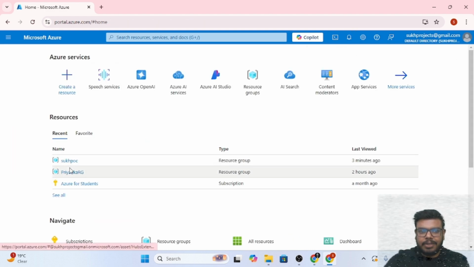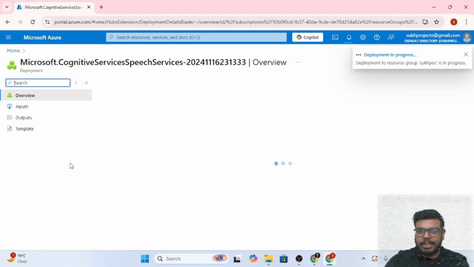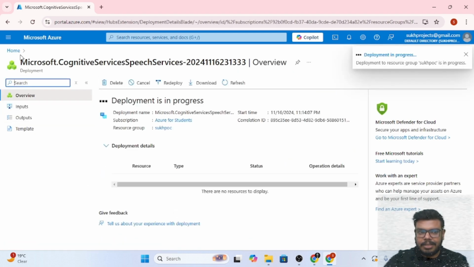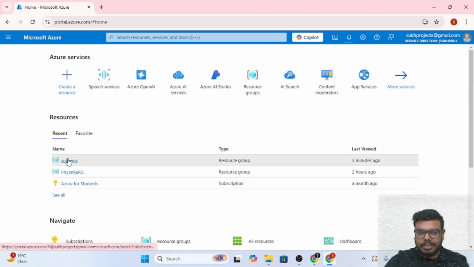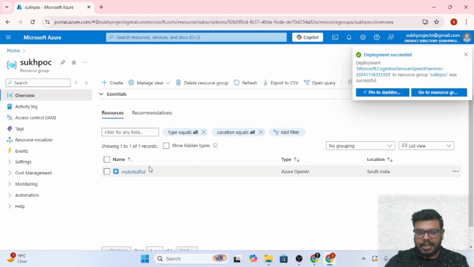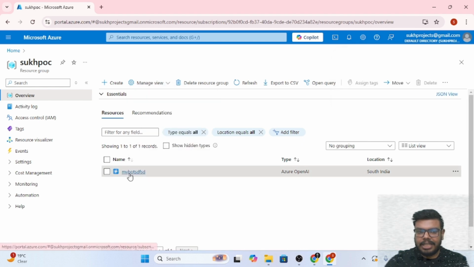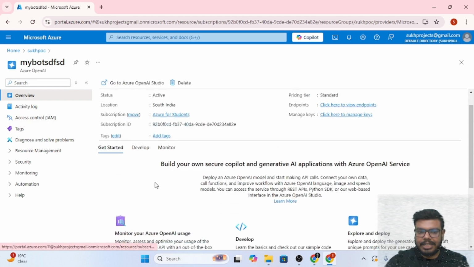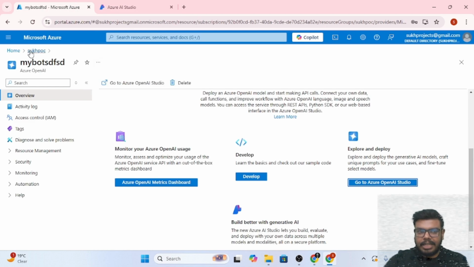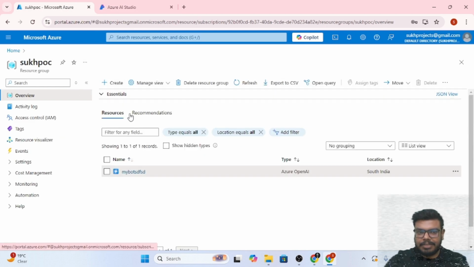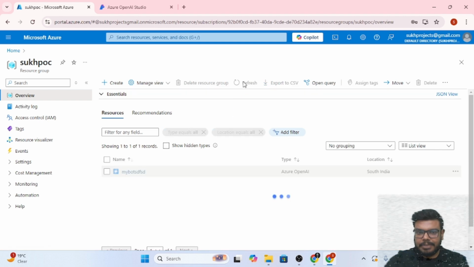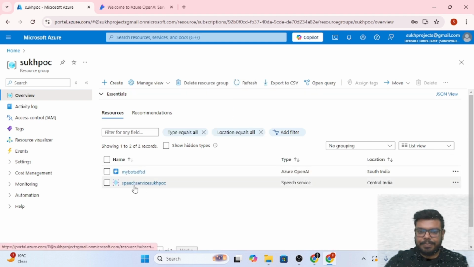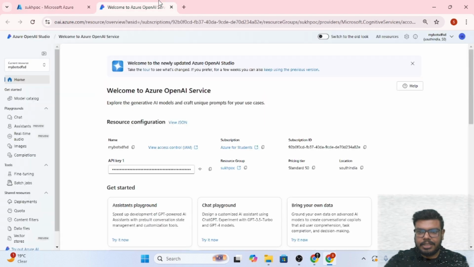Parallelly what I will do is I'll go to my resource group which is SUK POC. It contains multiple things. Just a moment. All right. So the Azure OpenAI service is already there. The speech service must be in progress, so it's not appearing. It's fine. So I'll go to the Azure AI Studio parallelly. And now let me just check if my speech service is created or not. Let me refresh. It's there, if you can see, right?